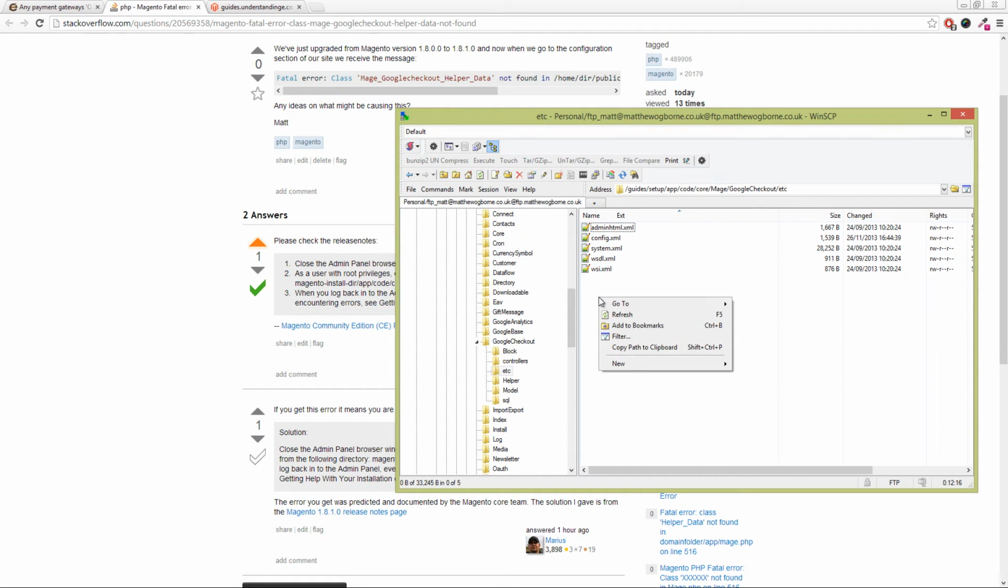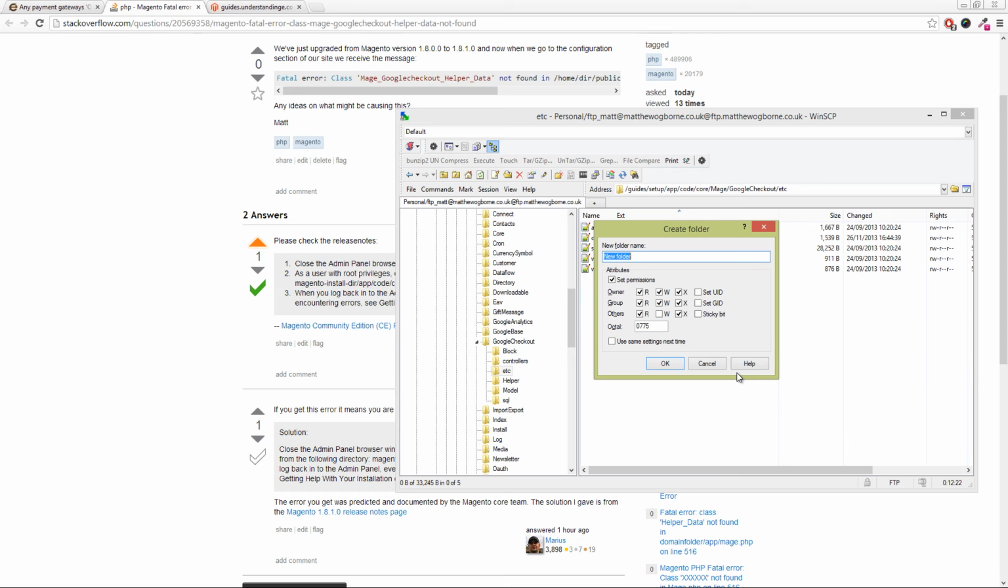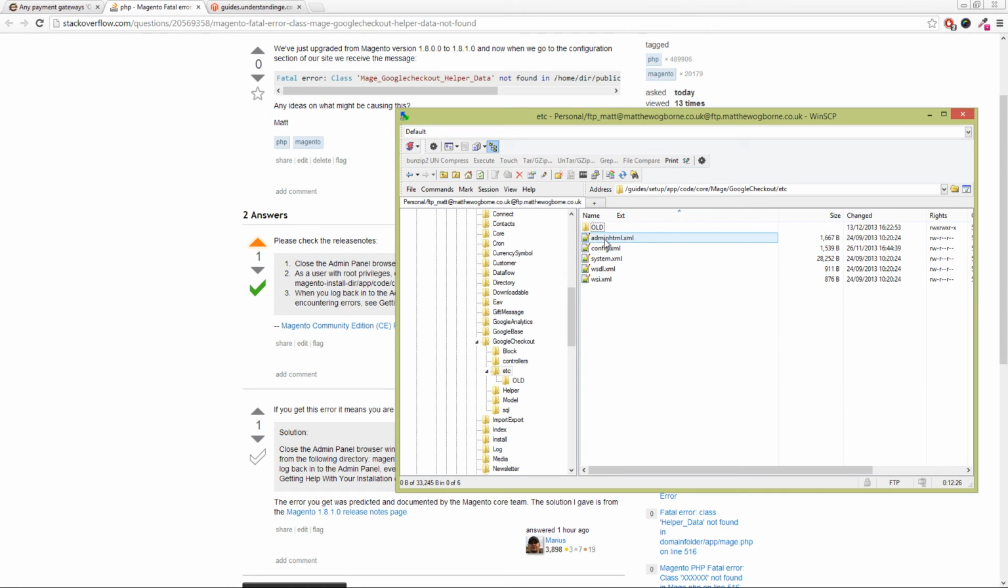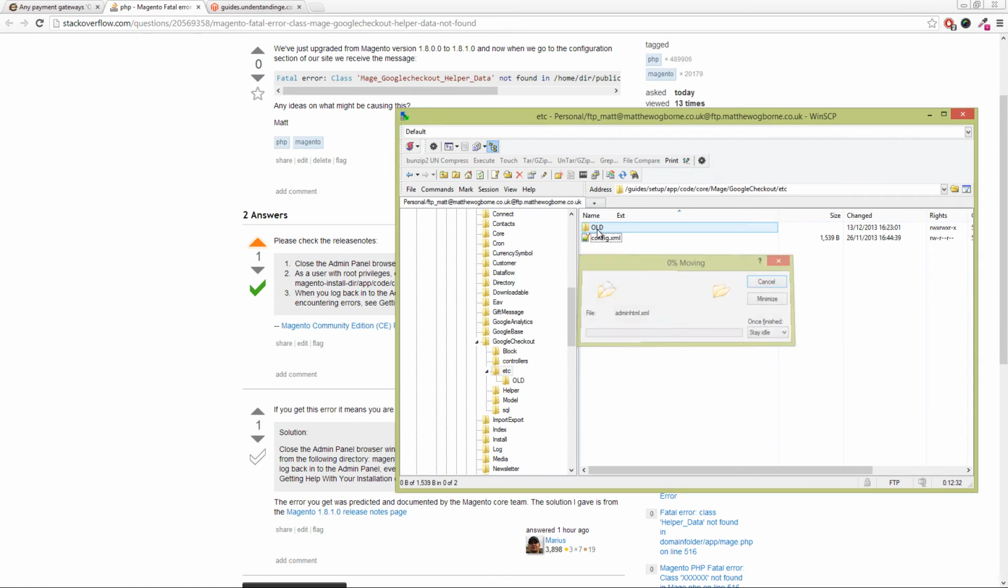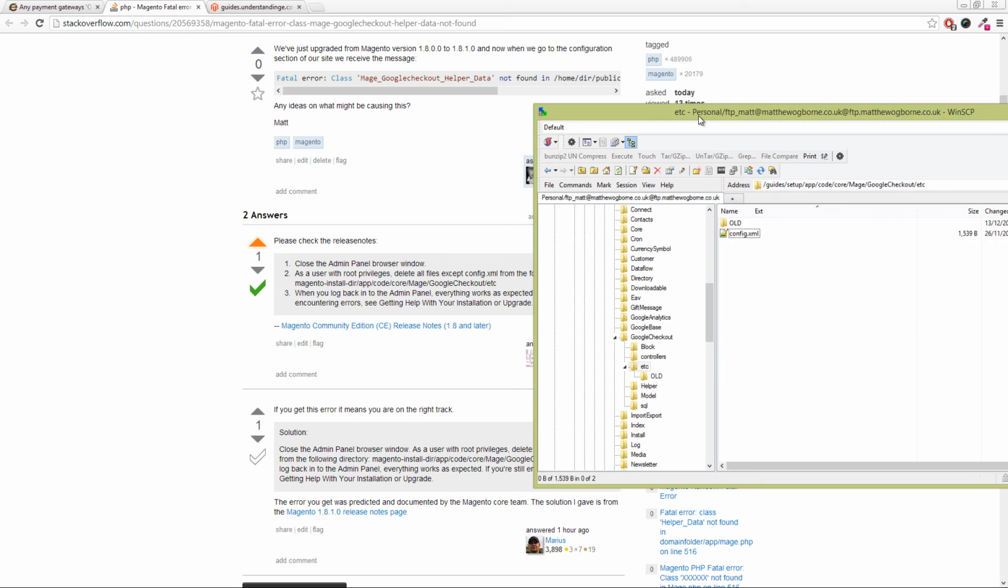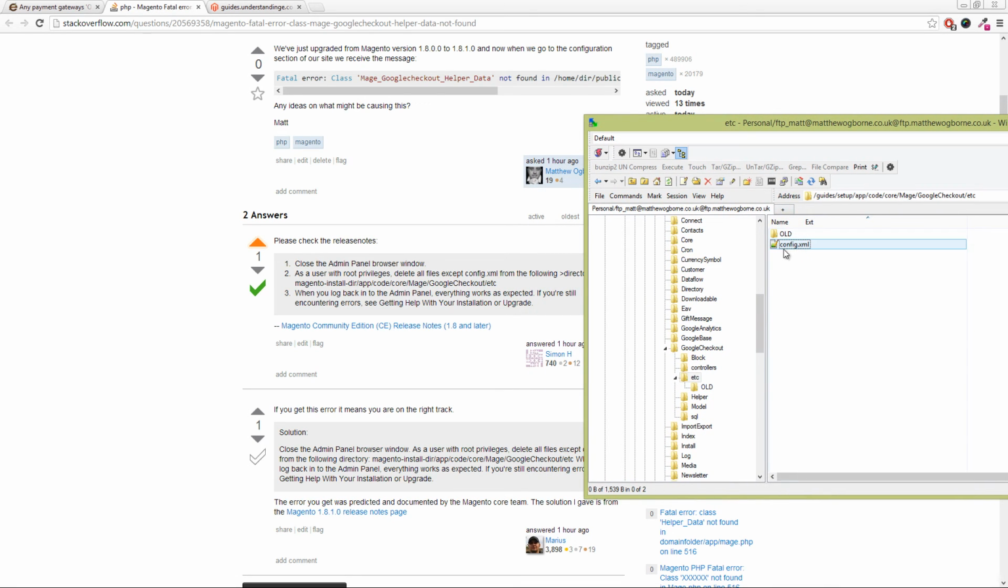Now, I'm not a fan of deleting files willy-nilly, so what I'm going to do is create a new directory, and I'm going to call that directory old. Then I'm going to grab all the files bar the config.xml file, and drag and drop them into the old directory, which will stop them from working, but we've still left the config.xml file available for us.